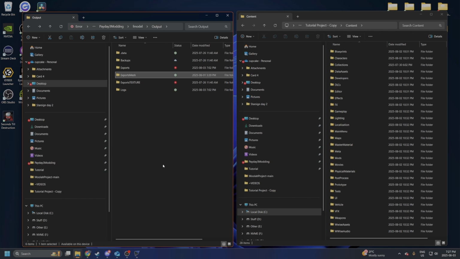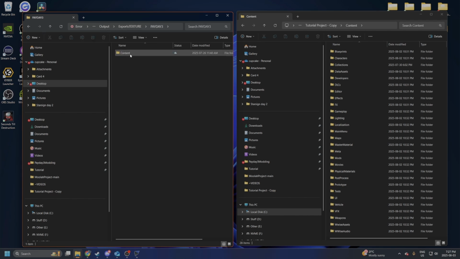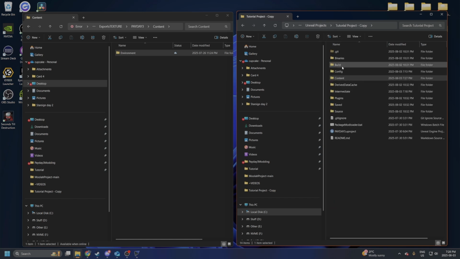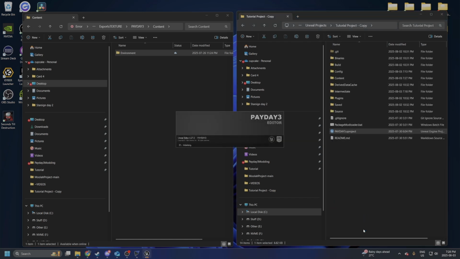Once both have been cleaned up, we're going to be importing them, but in a specific order. We're going to start off by importing the texture files and just drag and drop the entire environment folder into your content folder. After the import has completed, you can launch up a new project, and this next step is going to take a while.